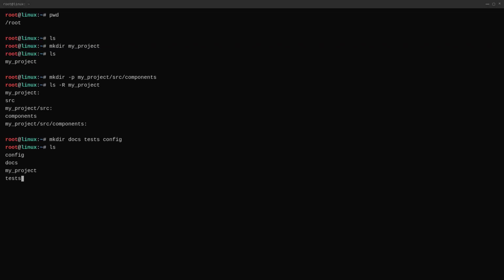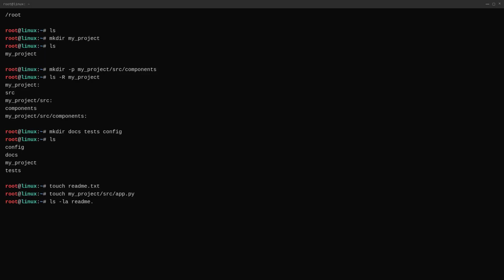Now let's talk about creating files. The touch command is your go-to for this. It creates an empty file if it doesn't already exist. If the file does exist, it just updates the timestamp. Let's create a few files for our project.